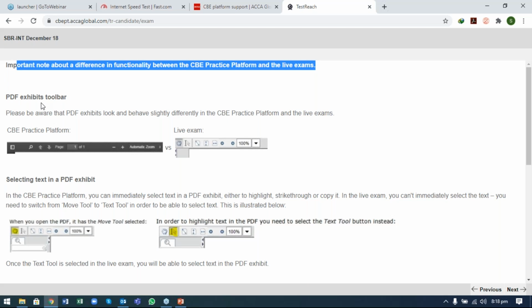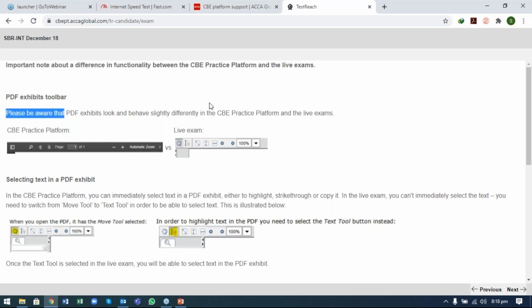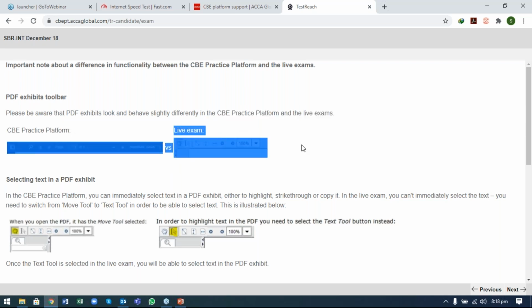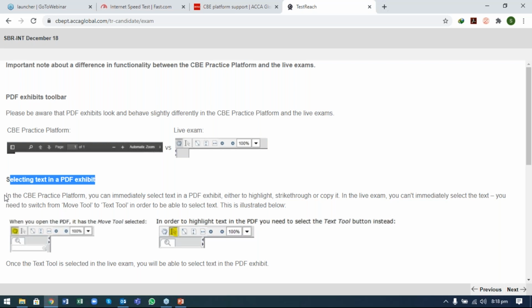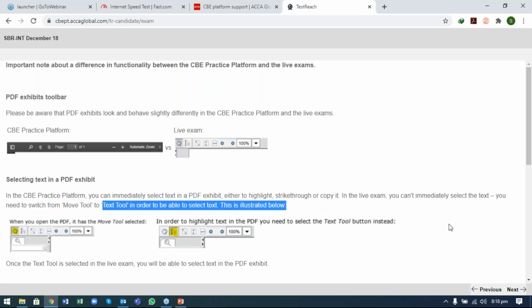The main difference between the CBE practice platform and the live exam is the PDF exhibits you are looking at. In the CBE practice platform they are slightly different. You'll be looking at these options in your PDF file where you find your questions. Selecting text in the PDF exhibit within the CBE platform, you can immediately highlight it, strike through it, or copy it. In the live exam, you cannot immediately select the text. You need to switch from the move tool to this tool in order to be able to select the text. This is illustrated below.